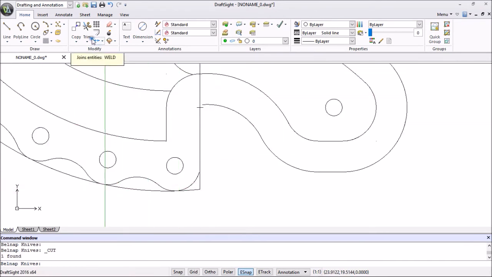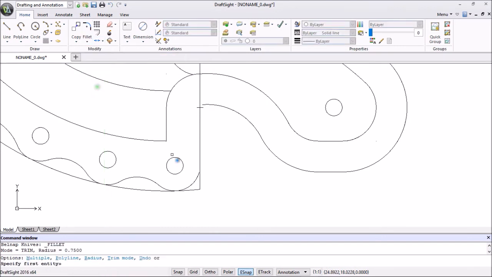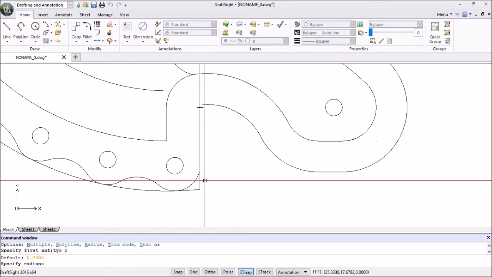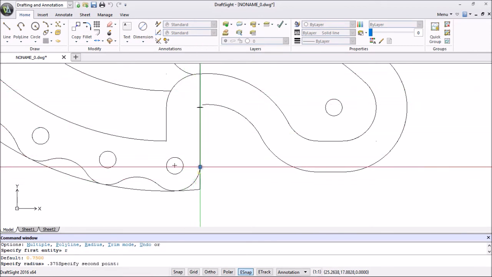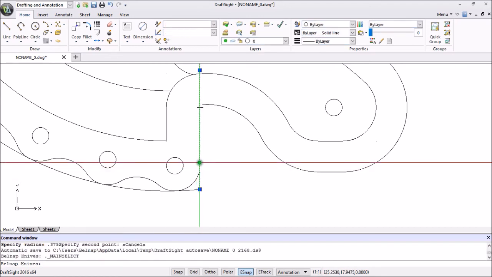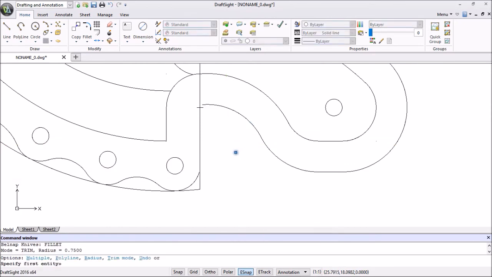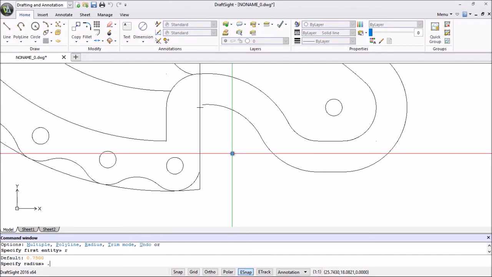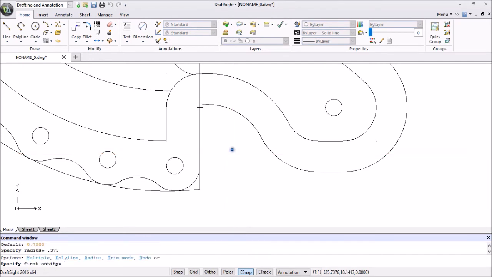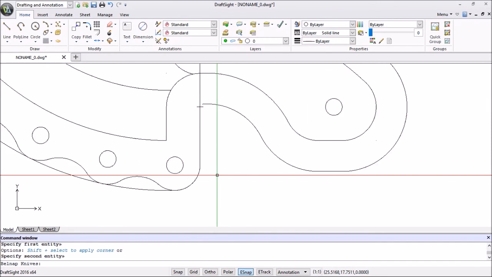Alright, what to do? Let's do a fillet. A point. Do R, enter, 0.375. Alright, oops. Alright, let's repeat the fillet. R, enter, 0.375, enter. I forgot to put the enter. Alright, we'll do that one and that one. Okay, so we wrapped around.